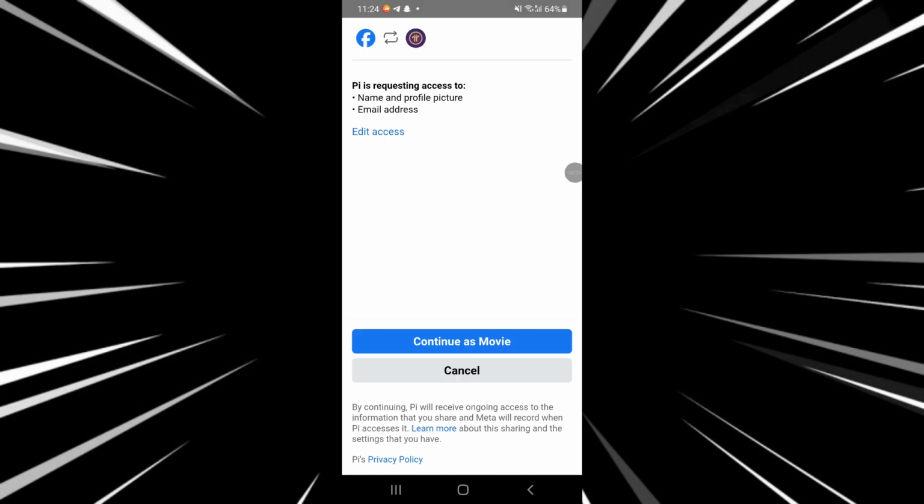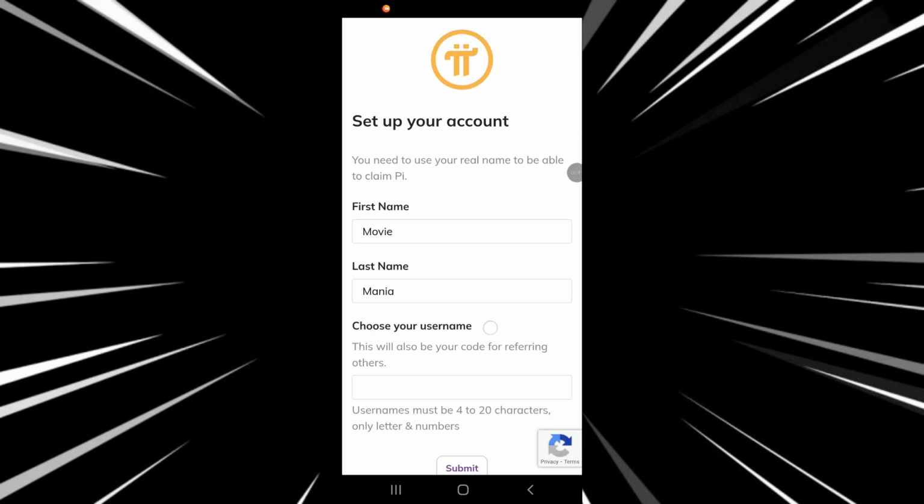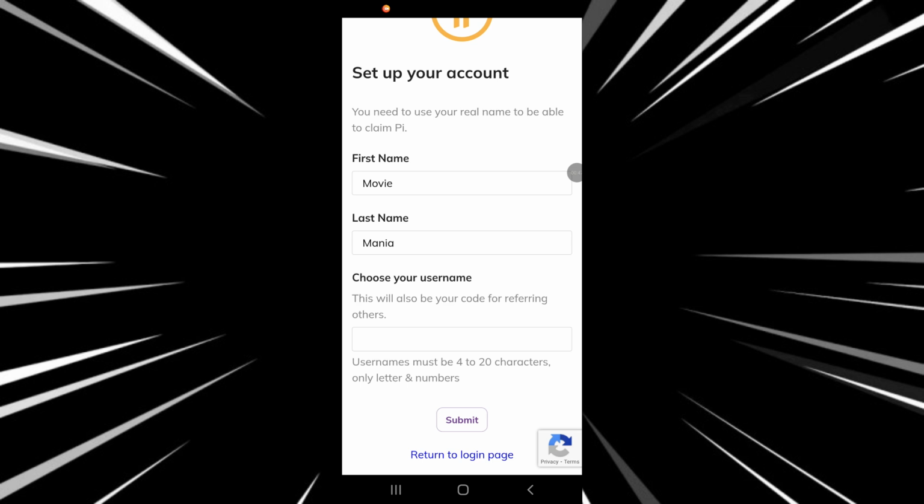So once you click on it, this will now ask you for authorization and access to your Facebook. So all you have to do is just hit continue and allow the Pi Network to access your Facebook. So tap on continue and allow the process to complete. So now here, you'll get the opportunity to change the name on your site depending on your Facebook account name.